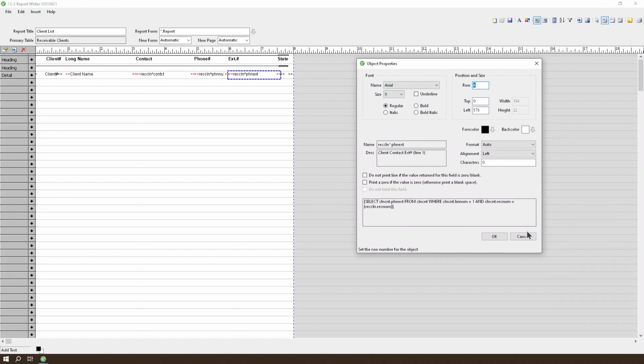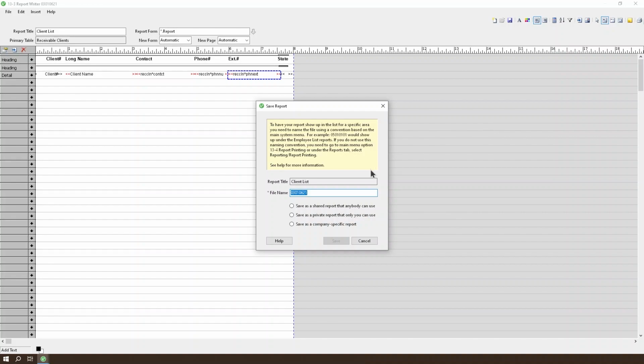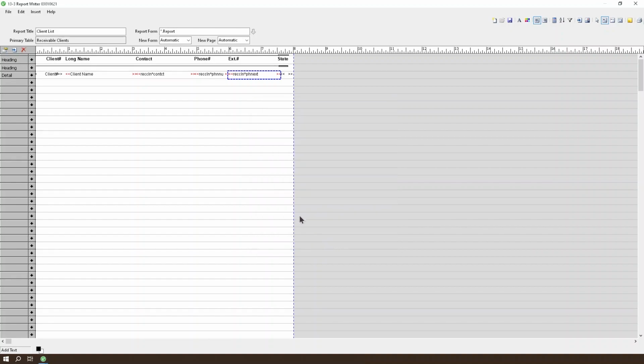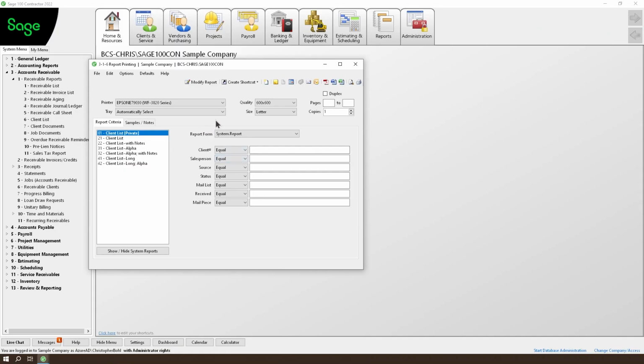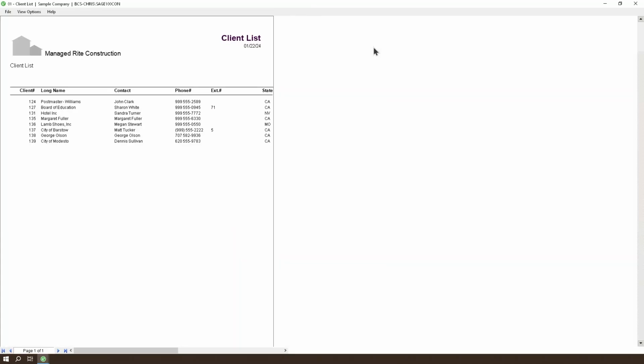Arial 9 and regular. So now, if we go ahead and save this report design, we'll update the number so that it's unique in the list. We'll save it just for us. You can also save it as a report that anyone could use across the system, or that anyone within the same company can use. And we'll go ahead and pull up the print form again. We can see our version of it is here. And if we do a print preview, we can see now what state our particular client is in.